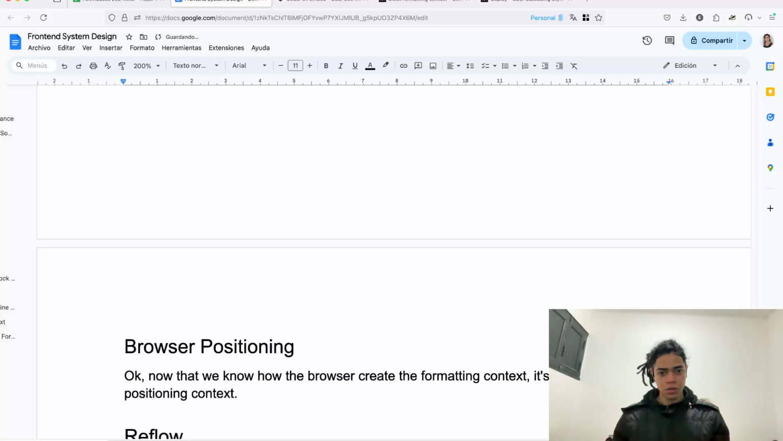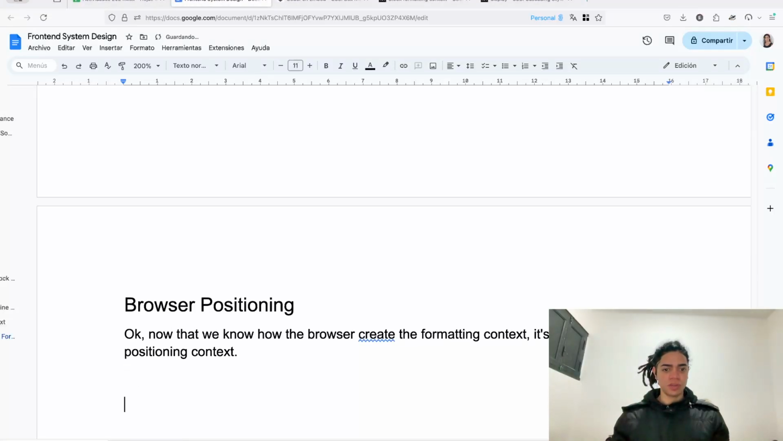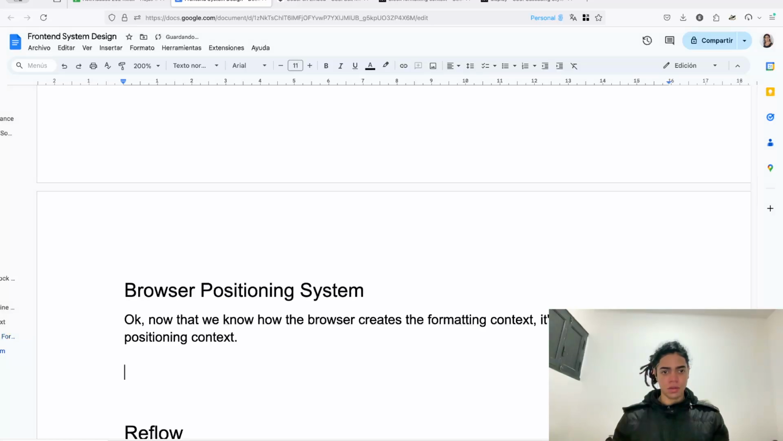So, browser positioning system. Exactly. This is the browser positioning system.